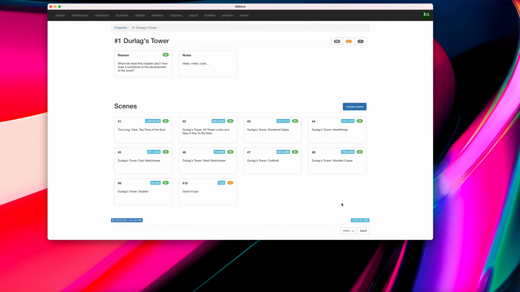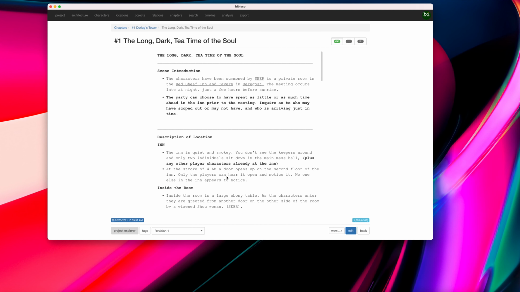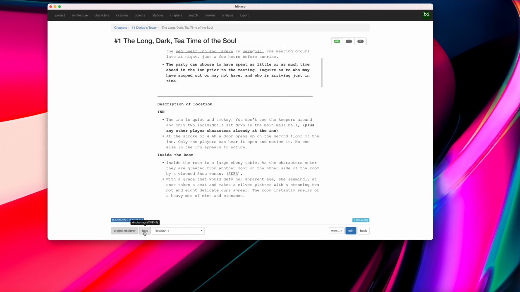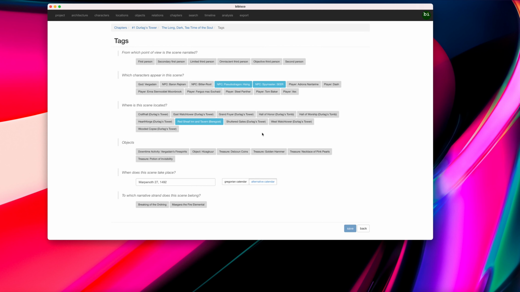One other thing I wanted to point out, which I forgot to earlier, is that inside a specific scene, there are these tags in addition to the Project Explorer. Here is where you can start tagging all of the NPCs. If you're doing some sort of point-of-view, you can, and you can set your calendar, you can set the objects that are in the scene, as well as the narrative strand that it belongs to.